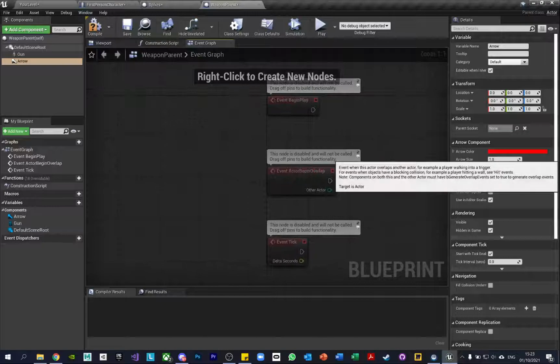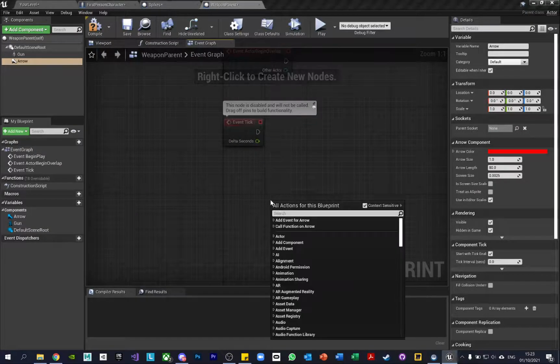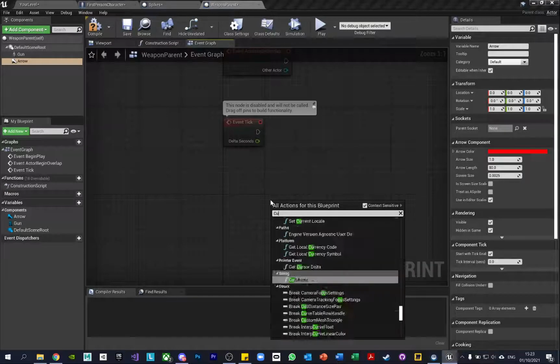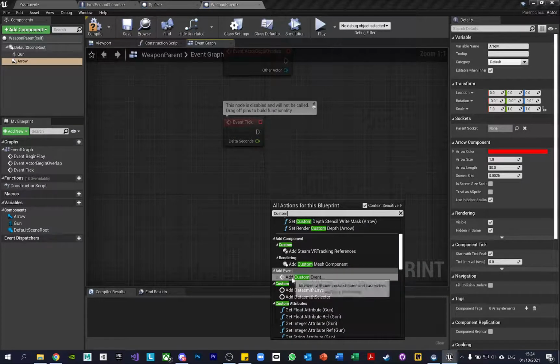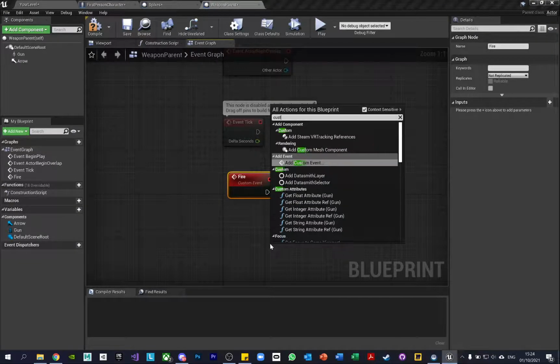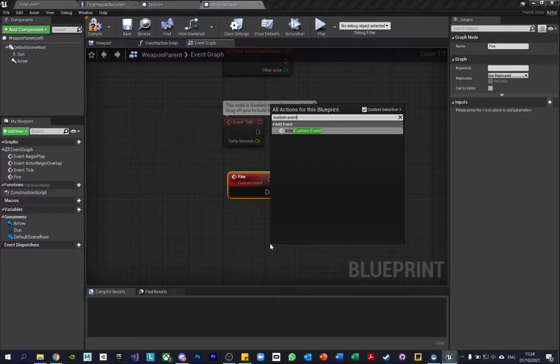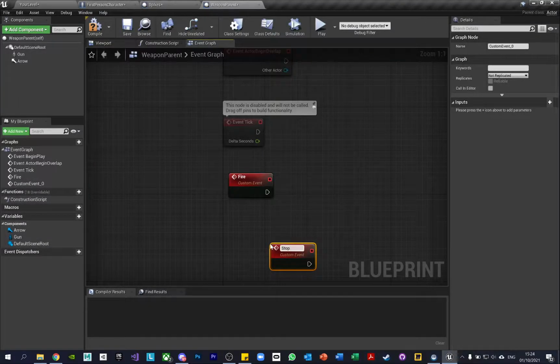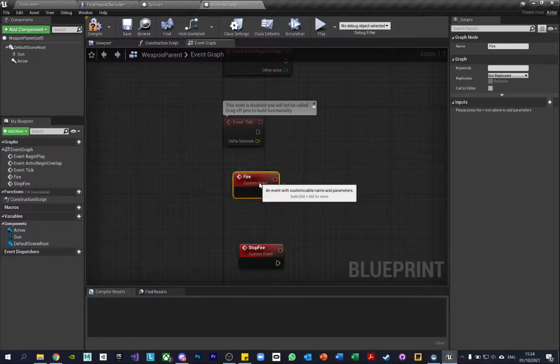And then in the event graph, we're going to make two custom events. Custom event fire, and we could have another custom event like stop fire. So one where we're going to be firing, and another one where we're going to stop firing.